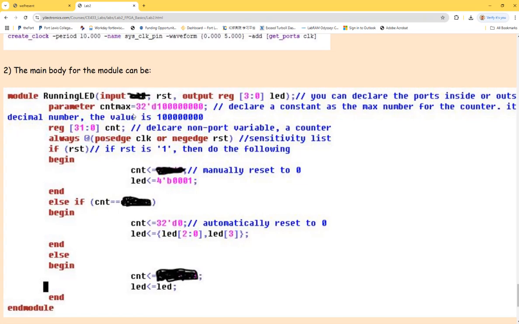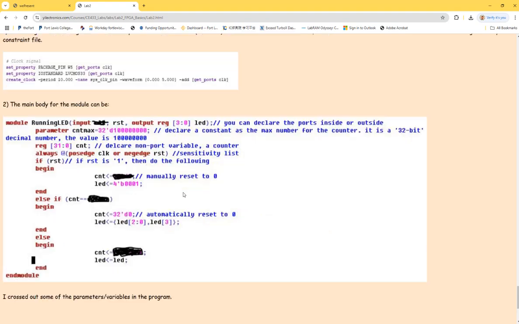And then I generate a counter. It's a 32-bit counter. The goal of the counter is to count up to this counter max. Whenever it reaches this number, it does something. For the always statement, it's either the rising edge of the clock, so whenever the rising edge arrives, it updates everything in this block, or a negative edge of the reset. It's a switch, I believe. It's a switch or button, depending on where I connect it to, right?